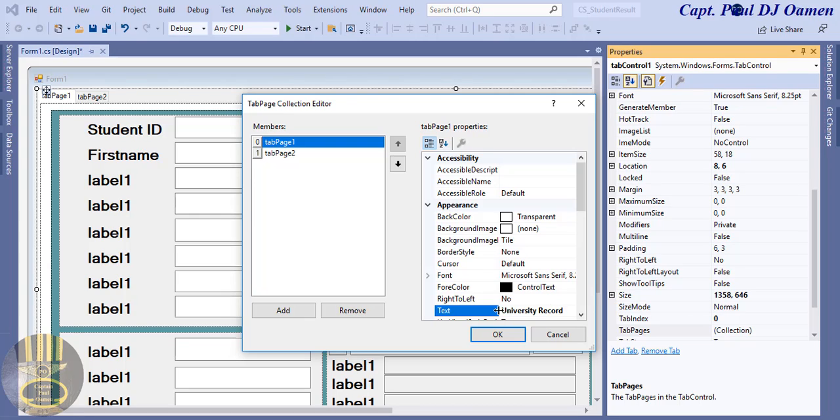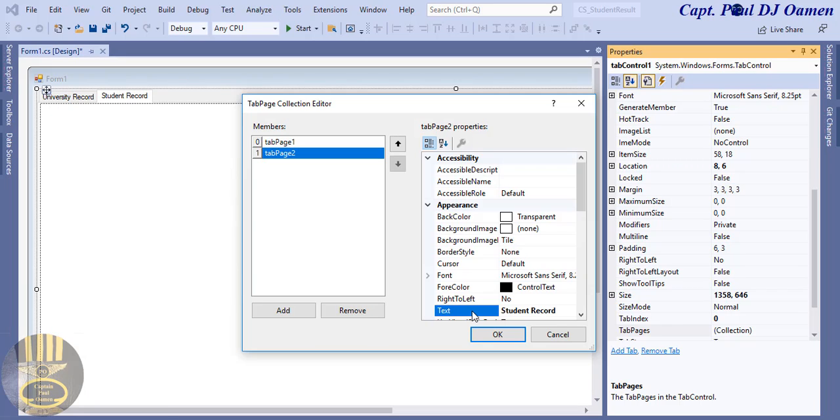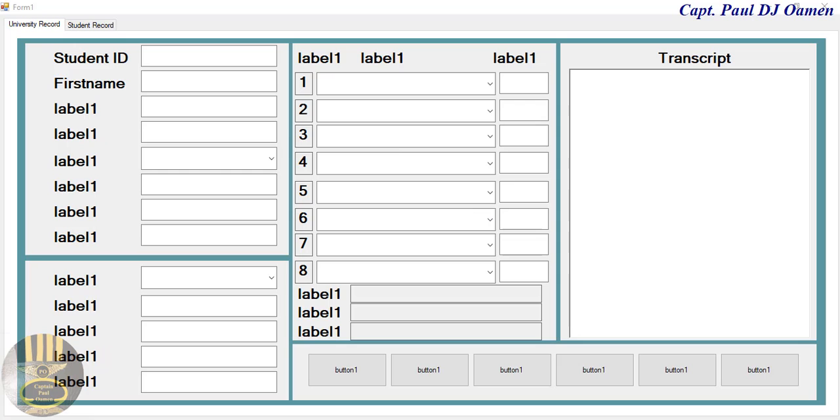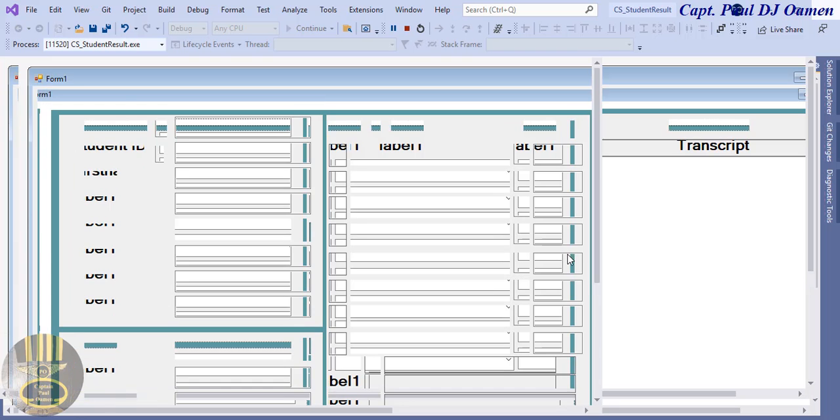Right. And here the next one we just call student records, something like that. There we go. Right, if I run it now, this is what you guys will see. This is how it's looking, guys. We just need to finish up with the proper naming of the whole interface, and I'll get back to you guys. That shouldn't be a problem to you lot.